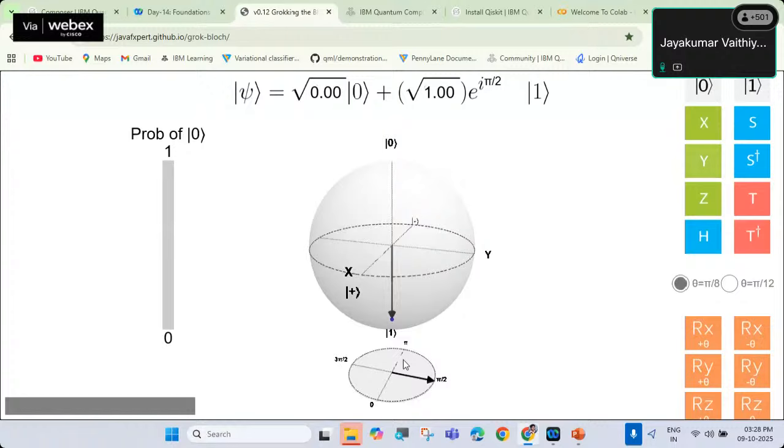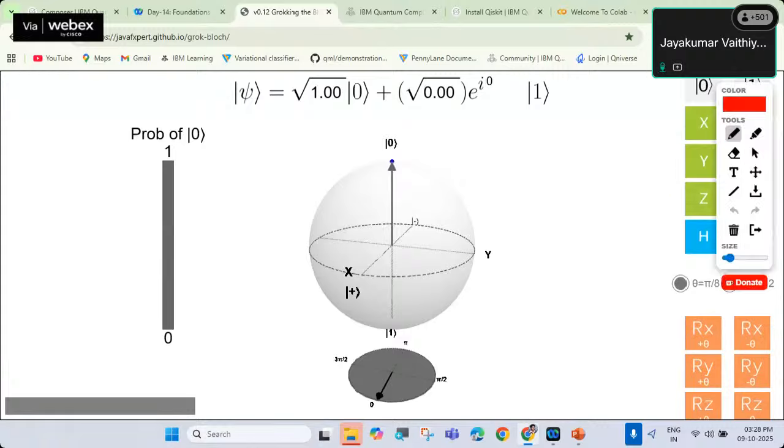Again, click Y from state 1. It will go back to state 0. Okay. Now look at the Z gate. Apply Z from state 0. The state remains the same. So the Z gate will act like an identity gate. It will do nothing from state 0.